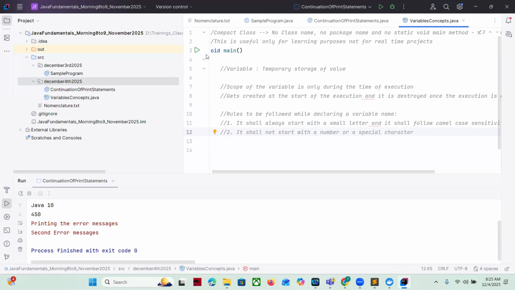It shall not start with a number or a special character or a capital letter also. A capital letter will not throw an error, but it is not recommended to start a variable name with a capital letter. Clear?